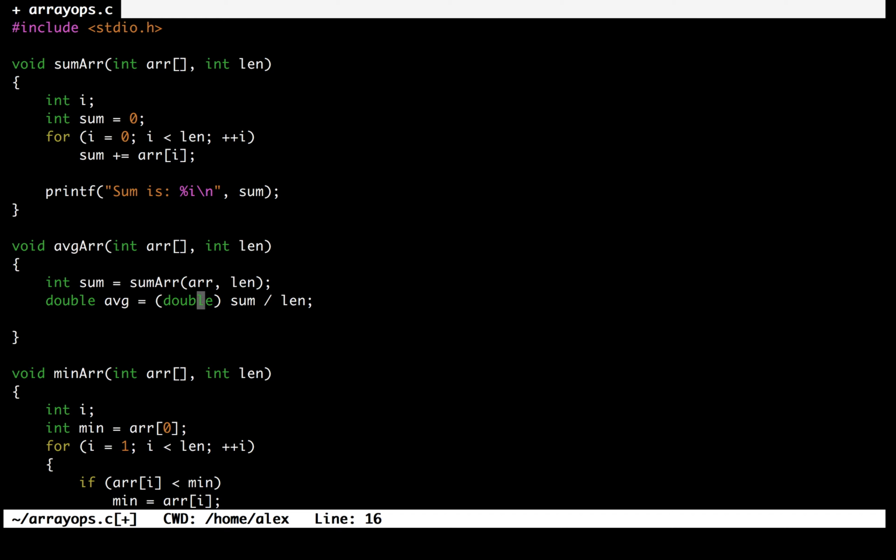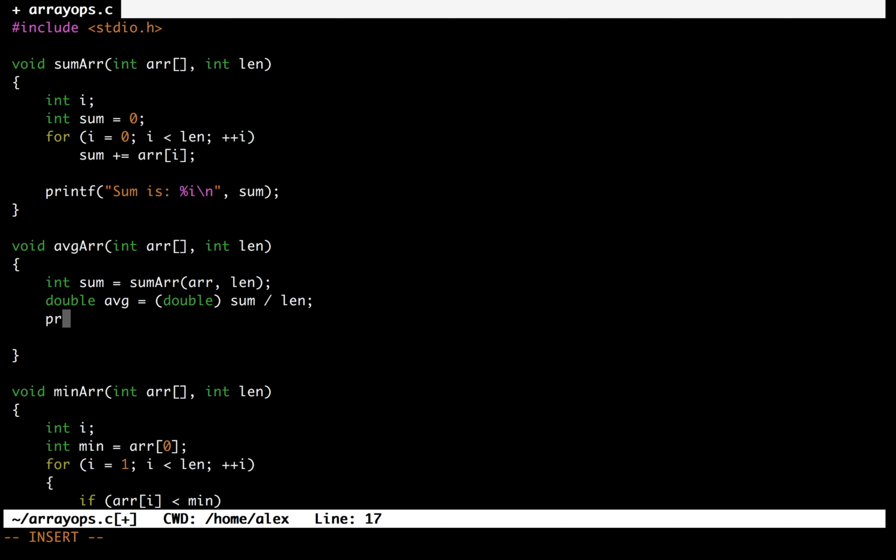So remember, another way we could do this, depending on how you wanted to do it, is say something like sum times 1.0. That would also successfully convert it to a decimal number. But typically the way you would see it done is like this with double. And then finally we will go ahead and print it out. Give it 2 decimal places, that should be good. And then we will print average.